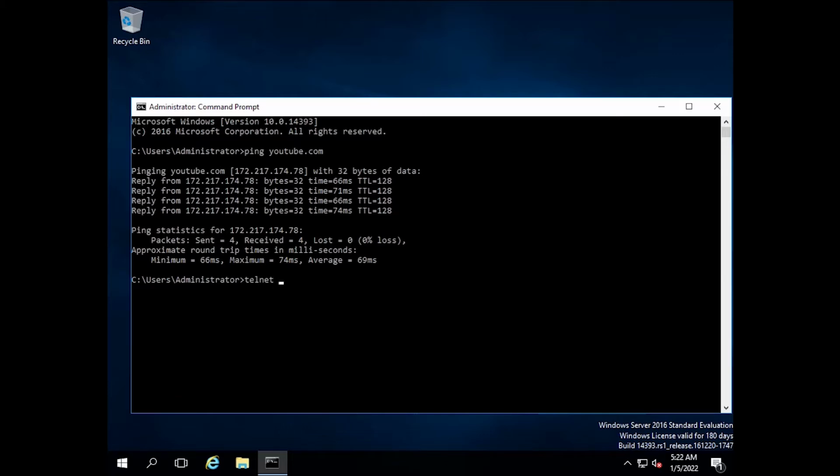Guys, here we need to mention what is the port. We need to specify the port number. As we know, we access youtube.com using web browsers and we type https youtube.com. It means we have port 443 connectivity. So guys, please specify port 443. So I will type telnet space youtube.com space 443. Okay, I will press enter.